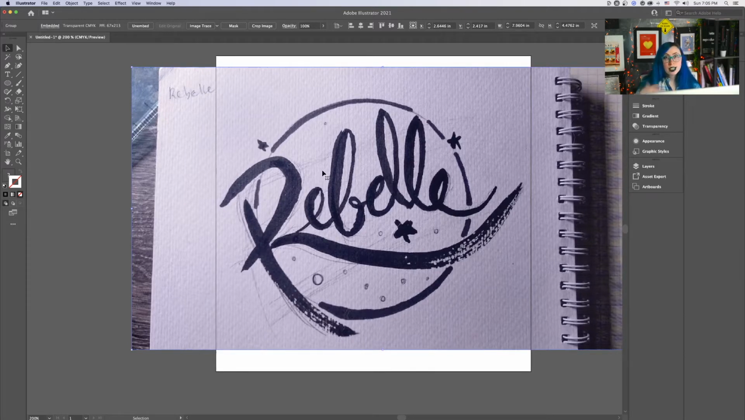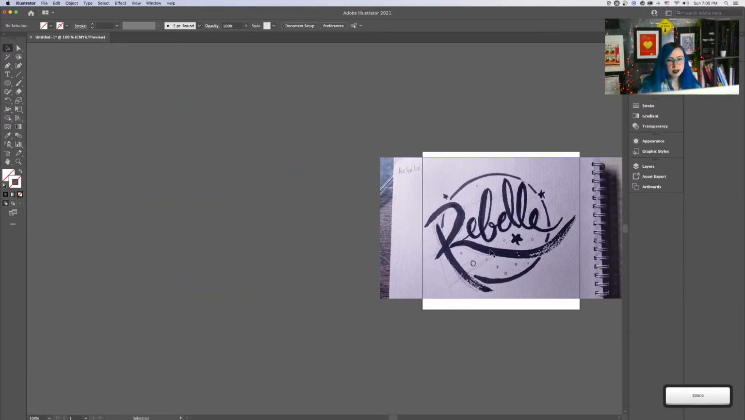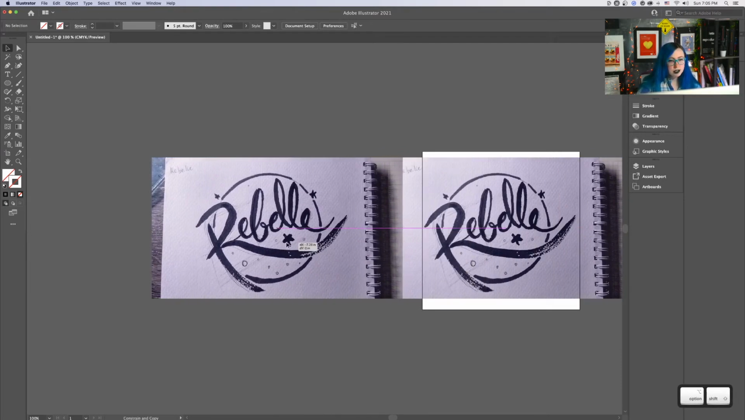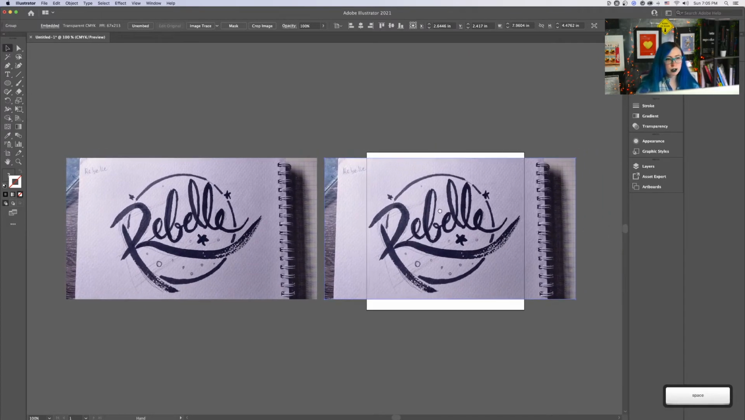Now, the first thing that you can try when you have a hand-drawn image like this is what's called image trace. Image trace in Illustrator will try to trace out the lines on an image automatically and create a really nice looking logo out of it. It sometimes works and sometimes it doesn't work that well. So to help me remember what this looks like, I'm going to put the original over here and leave this as the image traced version.